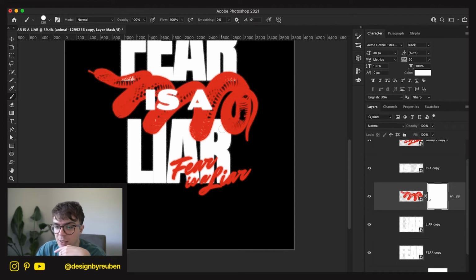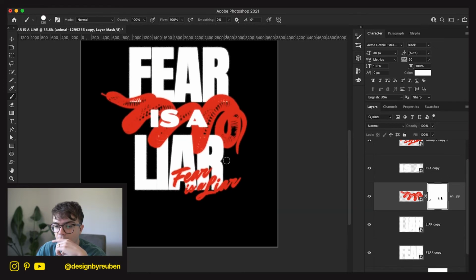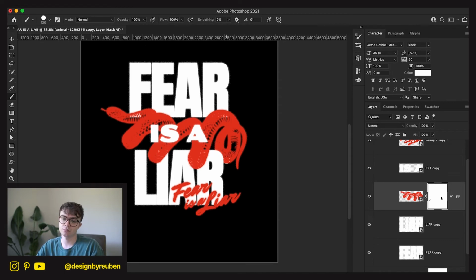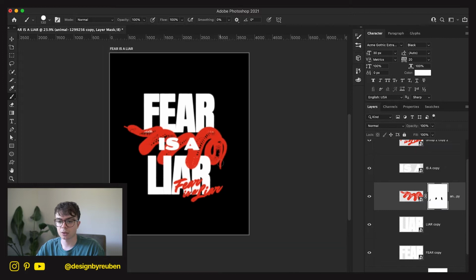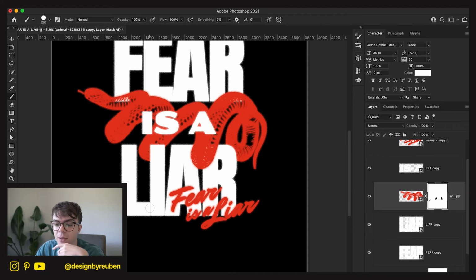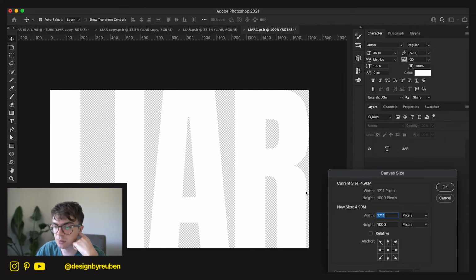So now if I come onto here, okay. I can't help but think that maybe there needs to be more of a gap between L and I. So let's try and make that work. I may just really mess this up, but we'll give it a go. So the first thing we do is change the canvas size. I'm going to extend the width to like 2000.